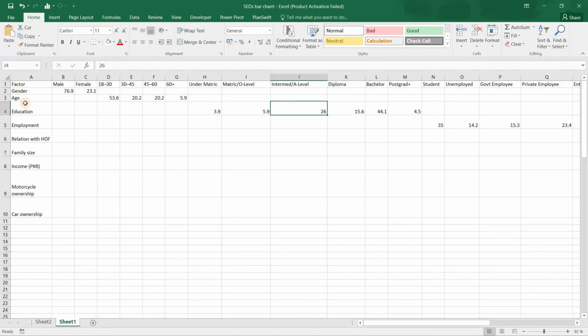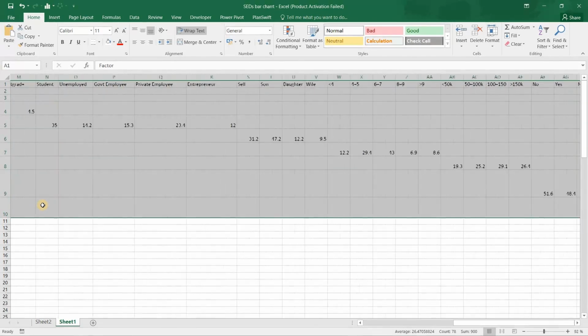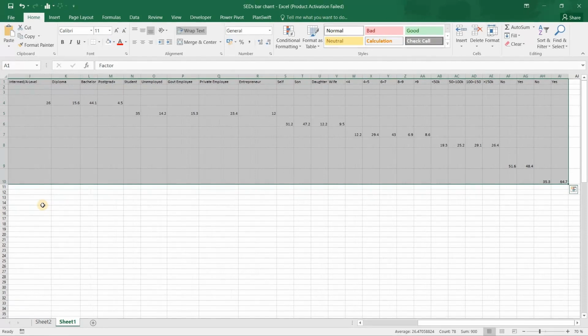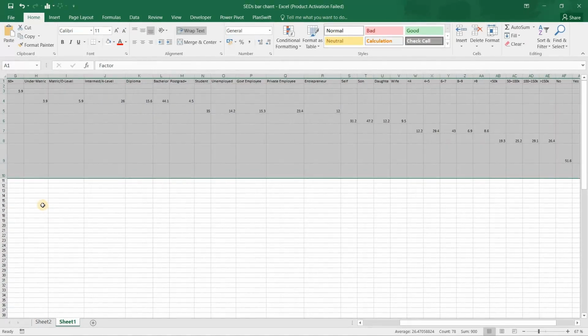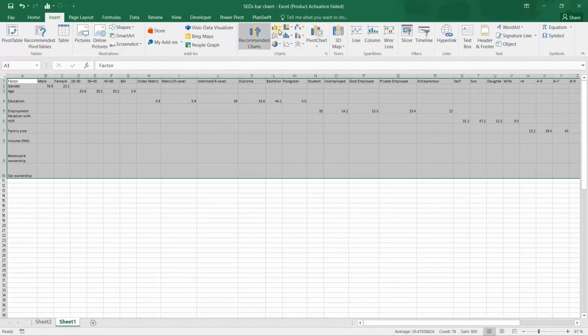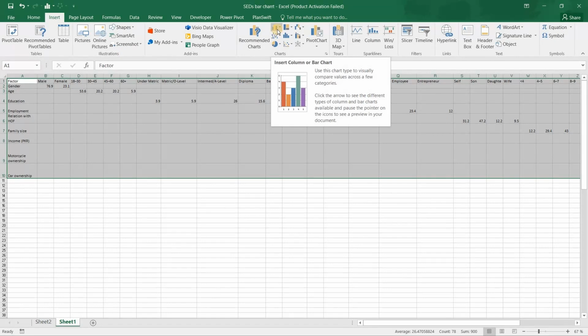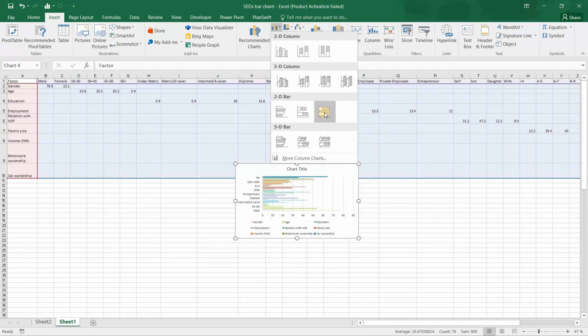After the arrangement of the data, you have to copy all the data and make a selection of this data by pressing Control Shift and the left arrow, right arrow keys. After that, you have to go to the Insert tab. After the Insert tab, you have to go to this option, Insert Column or Bar Chart. Here you have to go to the stacked bar chart.